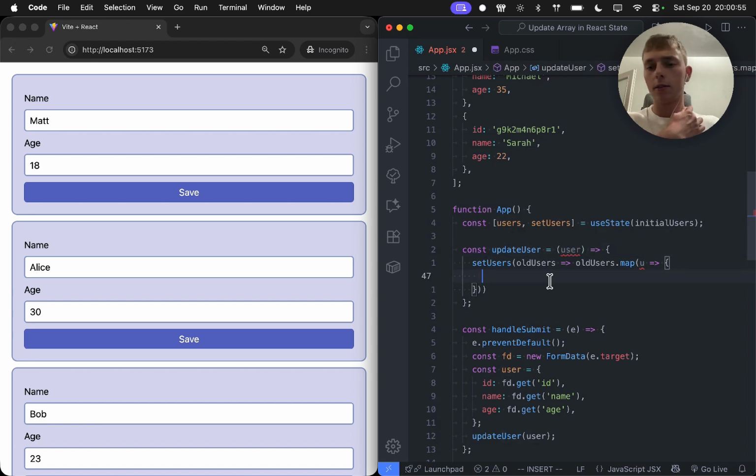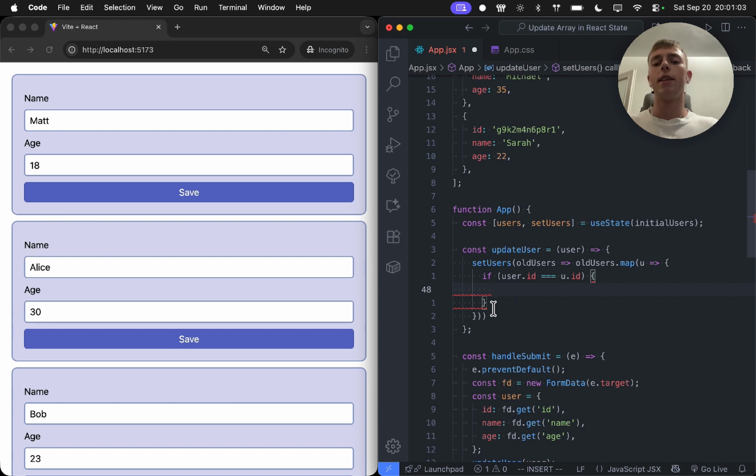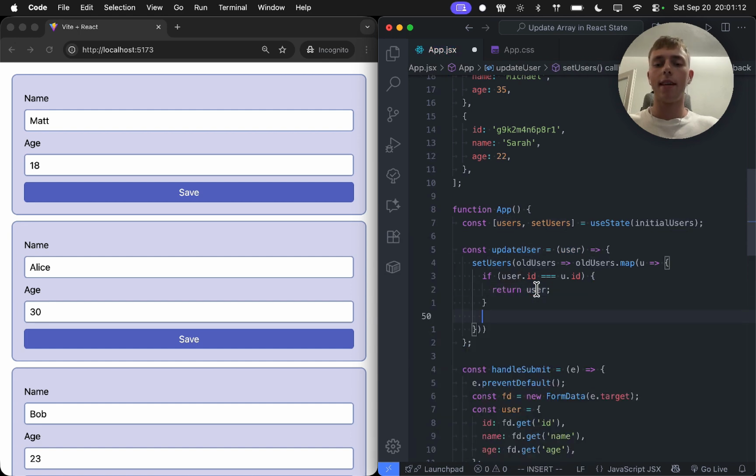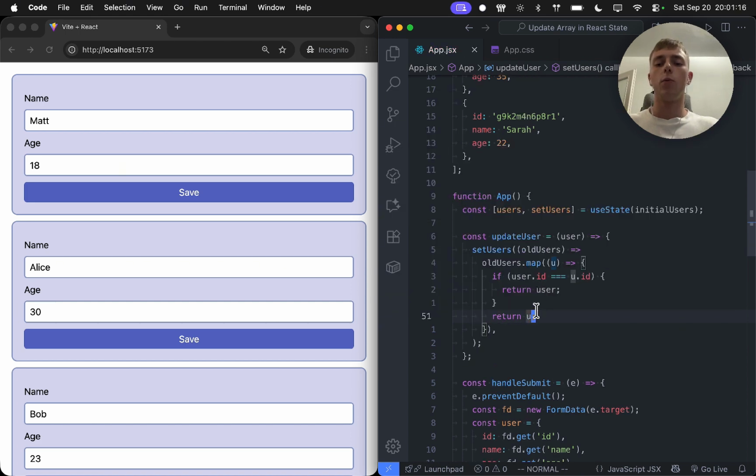And let's do a simple if check that if user.id equals u.id, it means that the currently mapped user is the one that we want to update. In this case we can simply return user, and if not, return u. It means we don't make any update, and here we replace the entire object in our state.